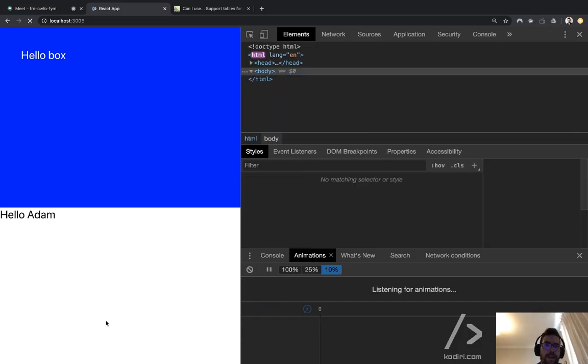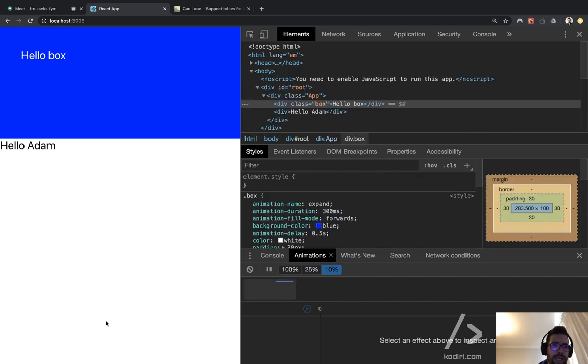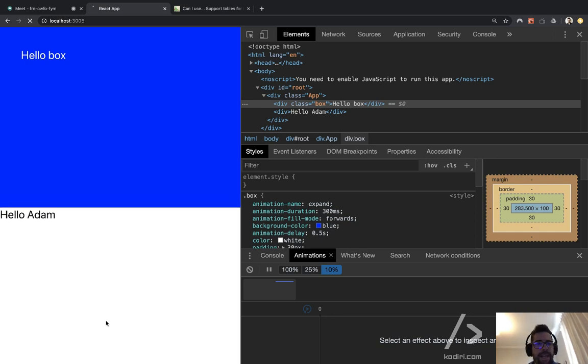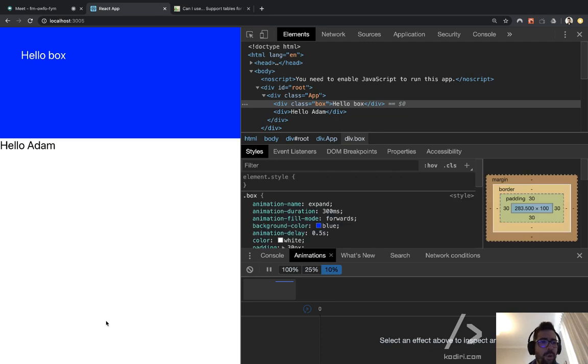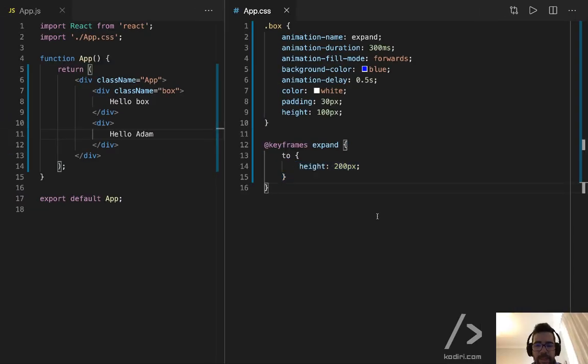Let me show you. Now by default the height is 100, and after 5 seconds, 1, 2, 3, 4, 5, it naturally expands. You see? Let me show you again. By default the height is 100 pixels. 1, 2, 3, 4, 5. Here you go. The box expands. Any questions, guys?